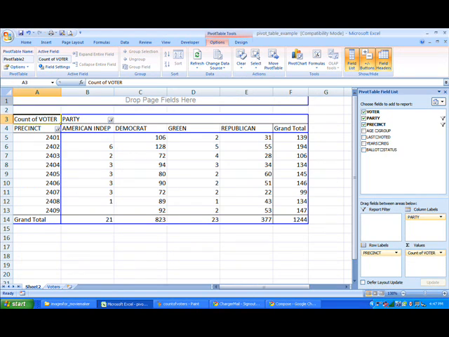What if we want to know which parties voted in those precincts? Just go to the top, drag the field party to the quadrant called column, and in addition to your counts for the precinct, you now have a series of columns that tells you how many of each party voted for each precinct.